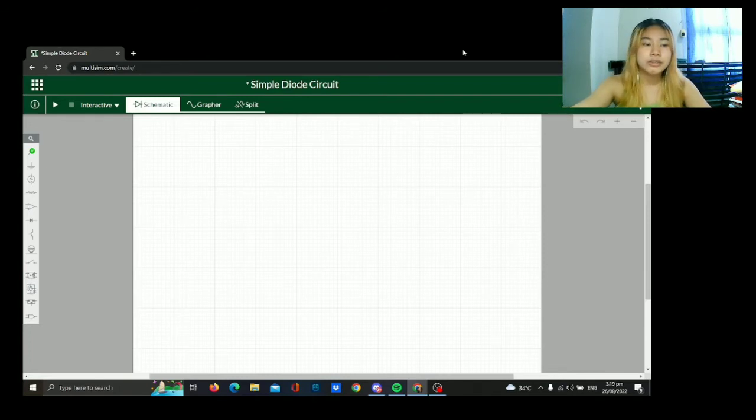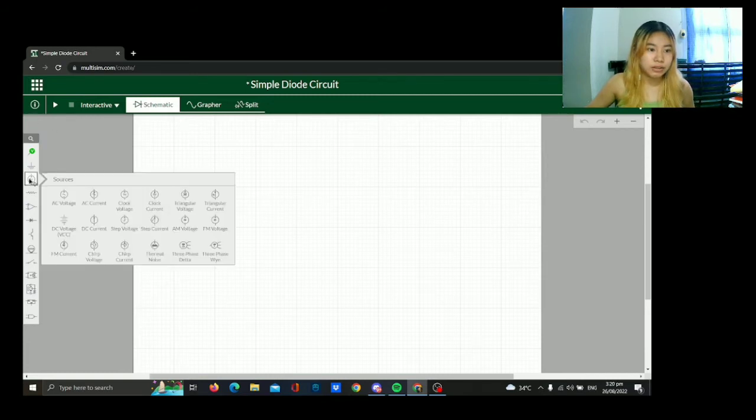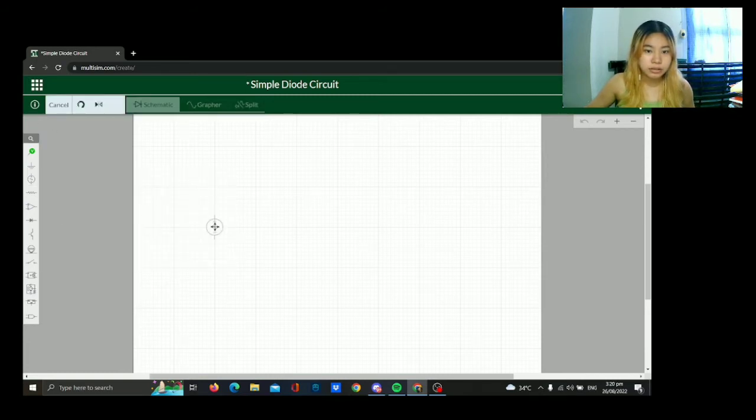First, we'll be using three components for our circuit. This can be found in this leftmost part of the simulation tool. And we'll have a voltage source. Then we'll also be using a resistor. And of course, we'll also have our diode.